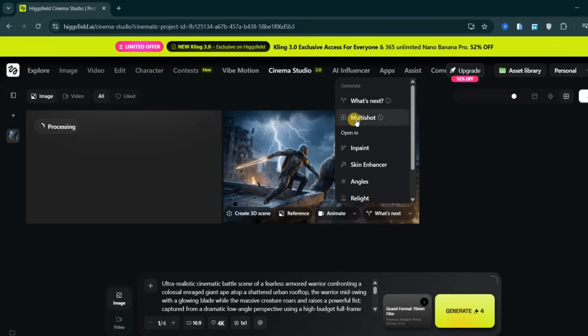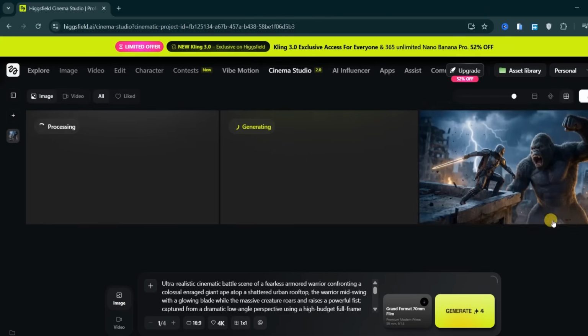There is also multi-shot, which helps you build complete sequences with establishing shots, close-ups, and reaction shots flowing together. I am generating that as well so we can review it in a moment.